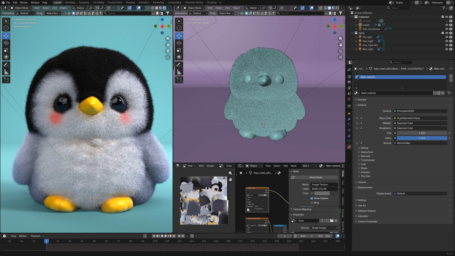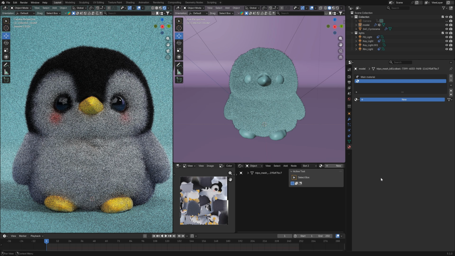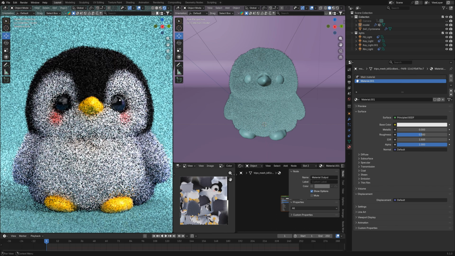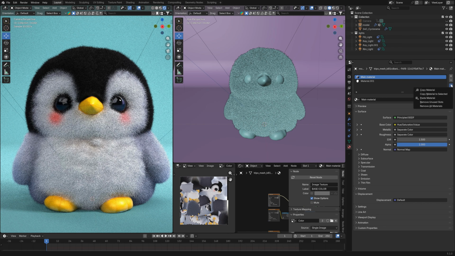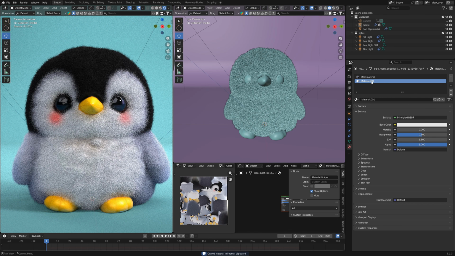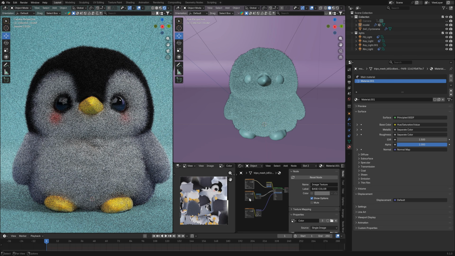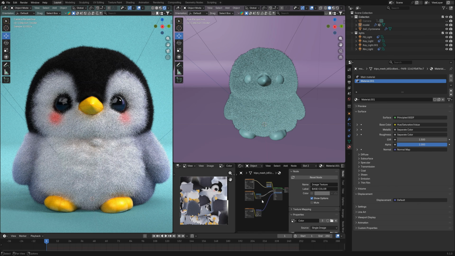Before importing it, create a new material. Click the plus icon in the material tab. Create a new material slot. Then go to the original material. Click the down arrow and copy the material. Select the new material. Click the arrow again and paste the material. Now rename this material to hair.